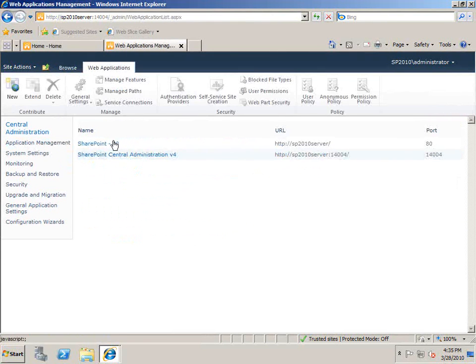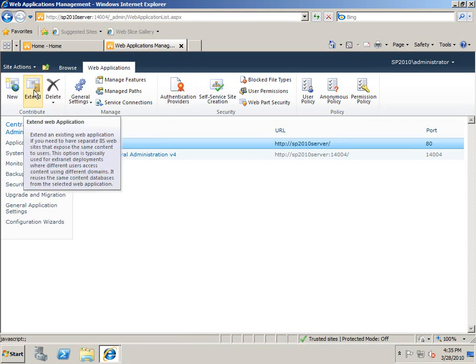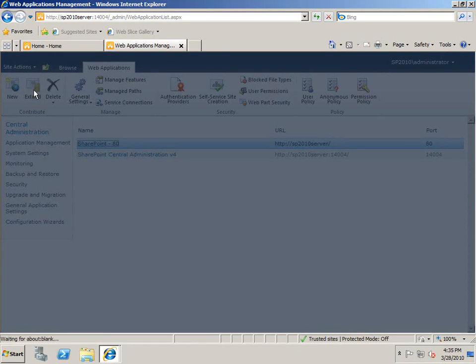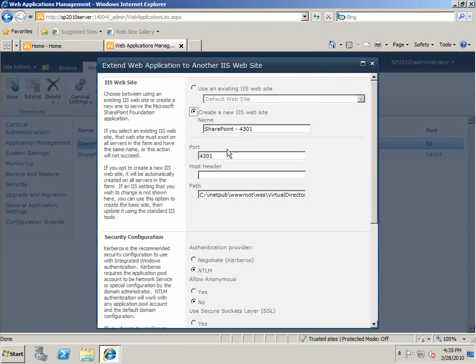What we're going to do instead is select the web application and extend it. The reason to do this is you can see, for example, authentication providers listed as an option there. If we extend our current web application to an additional alternate IIS or SharePoint web application, which in this case also means an additional IIS website, as we'll see in a moment, we can configure alternate security settings as well, as we'll do a little bit later.